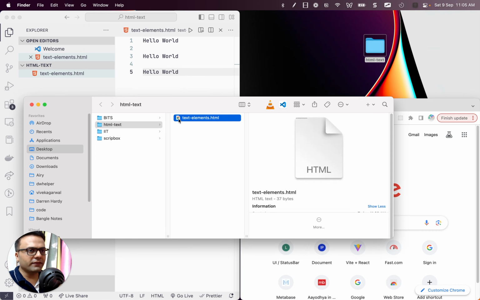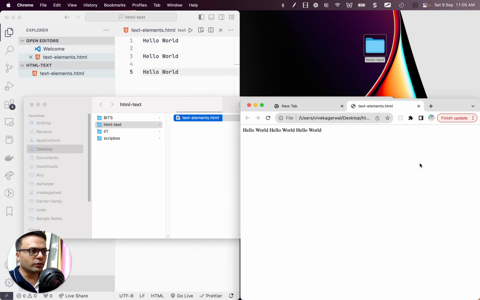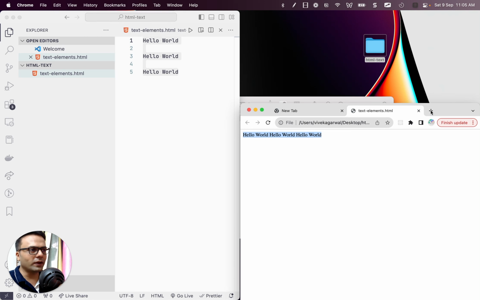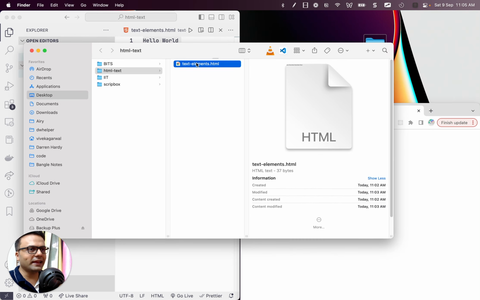So friends, if I just click and drag it to the browser, you see that we are able to preview our HTML code in the browser. This is how the browser decides to display our content. So this is one of the ways. What is the way? We simply click and drag the file to any browser.